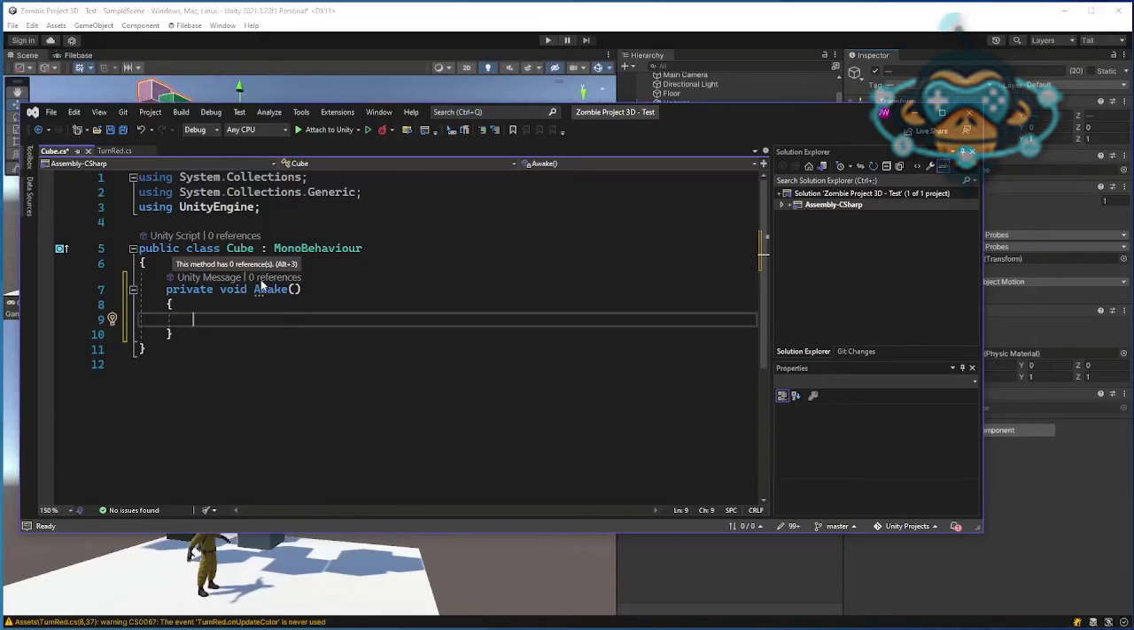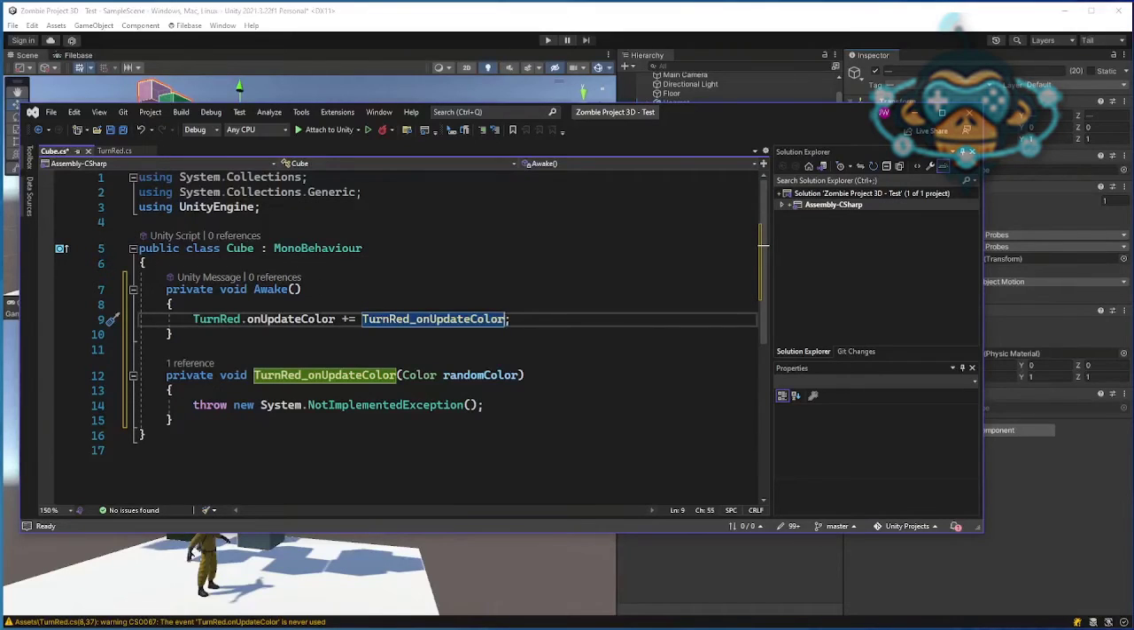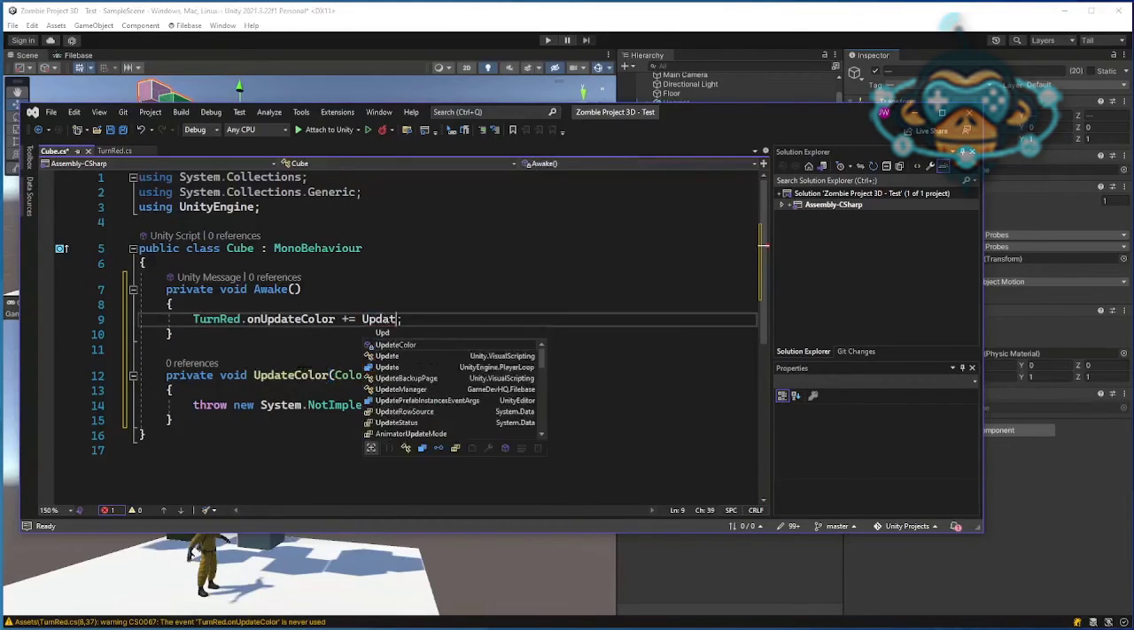So for example, I can actually access from the cube class, I can say, okay, turn red dot on update color. And if we were to do a plus equal sign here and tab, it will actually give us the function that it's going to call. I'm essentially adding this function to a call registry in our other class. You can see here that this matches our delegate. Turn red, parameter color, random color, right? Or void, private void, this can be named anything. We're just going to call it update color. And then here, this needs to be update color.